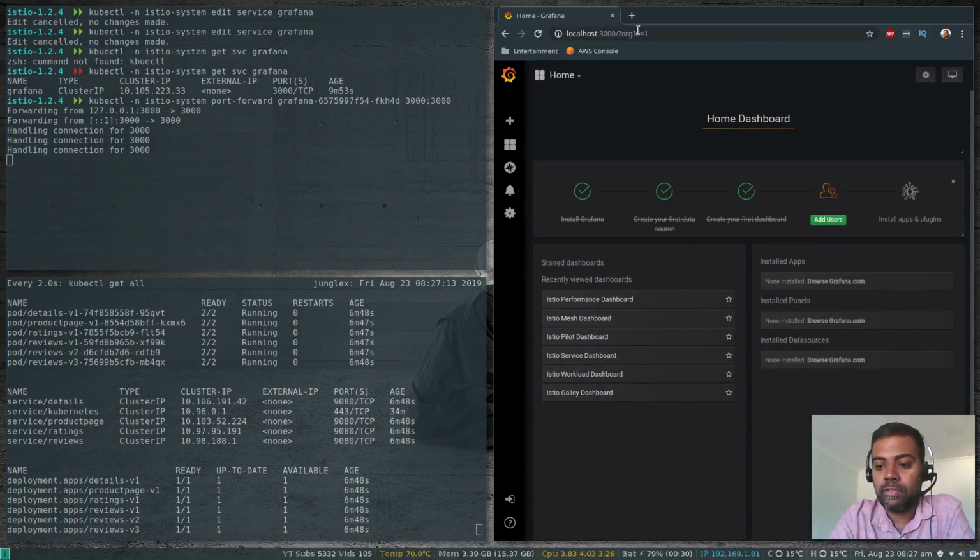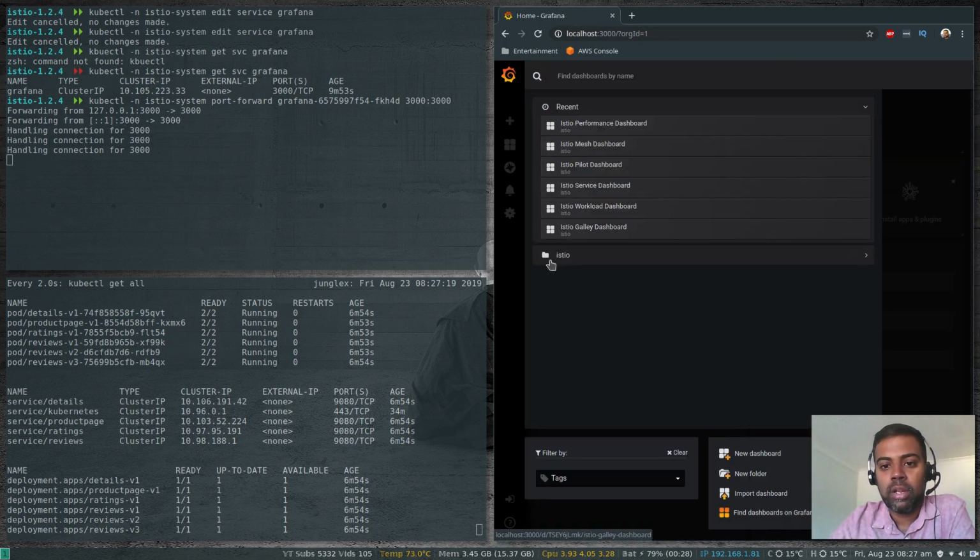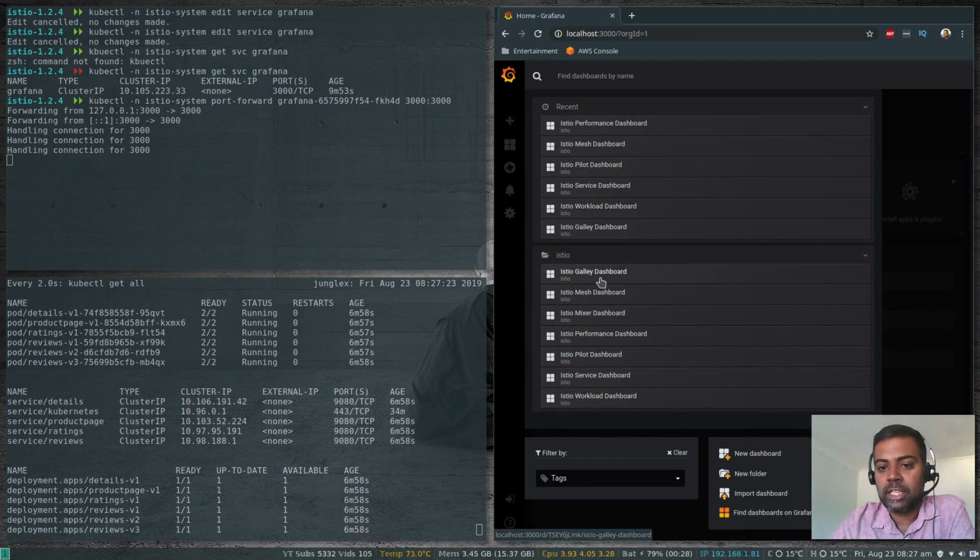So that's your Grafana dashboard. So it has been installed perfectly. And now let's go ahead and look at the dashboards. If you click on Home and Istio, these are the dashboards that come with Istio. Galley dashboard, that's specific to the Galley component of Istio. Mesh, there's a Mixer component. It's a general performance dashboard. This dashboard is for Pilot, service dashboard, and then we have the workload dashboard. So if you want to look at all your deployed workloads, not the Istio components, then this is the dashboard for that. Okay, let's go through them one by one.